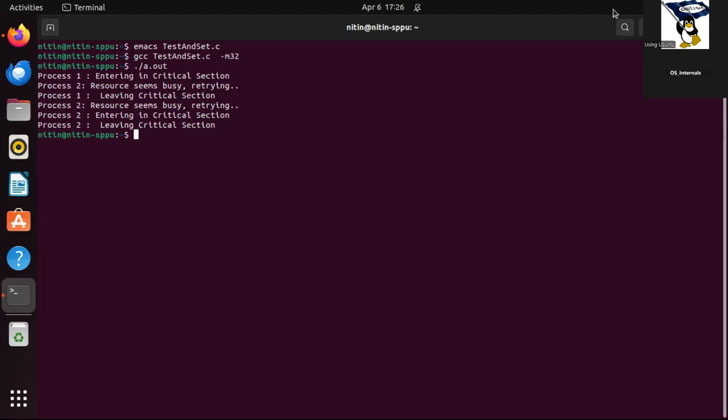Correct. So then it requested, it kept trying. Then again process 1 leaving the critical section. While process 1 was leaving the critical section, process 2 also tried again. Then again it got success. Process 2 got the success, entered the critical section and then left the critical section.